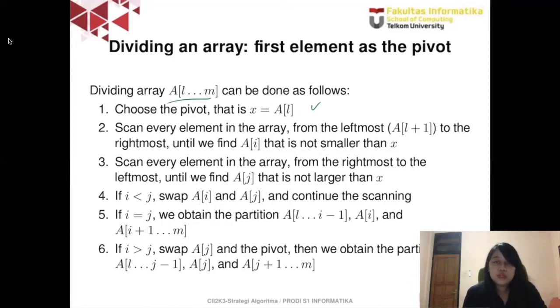The first one, we do it from the leftmost, in this case, next to the pivot, to the rightmost of the array, until we find an element that is not smaller than X, and we name it AI. And the second scanning goes from the rightmost to the leftmost, and we find an element that is not larger than the pivot, and the element is then called AJ. So after we get AI and AJ, we see the index of them.